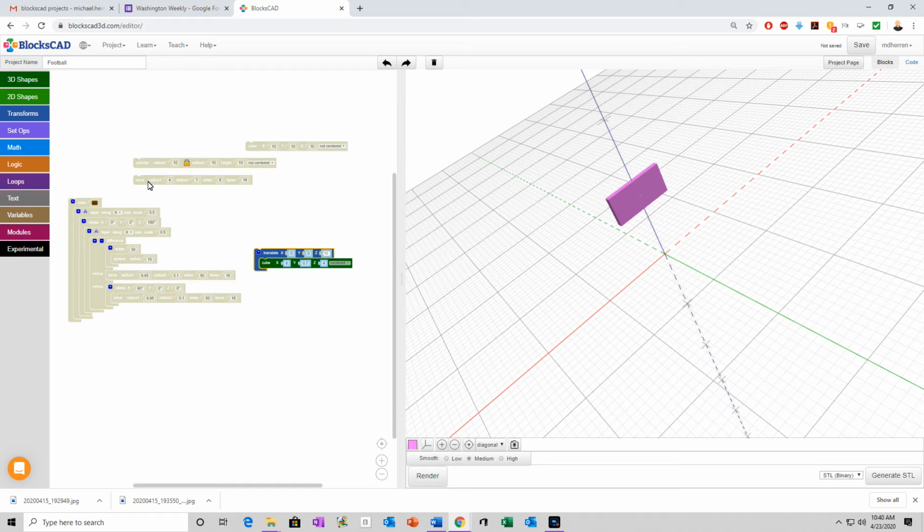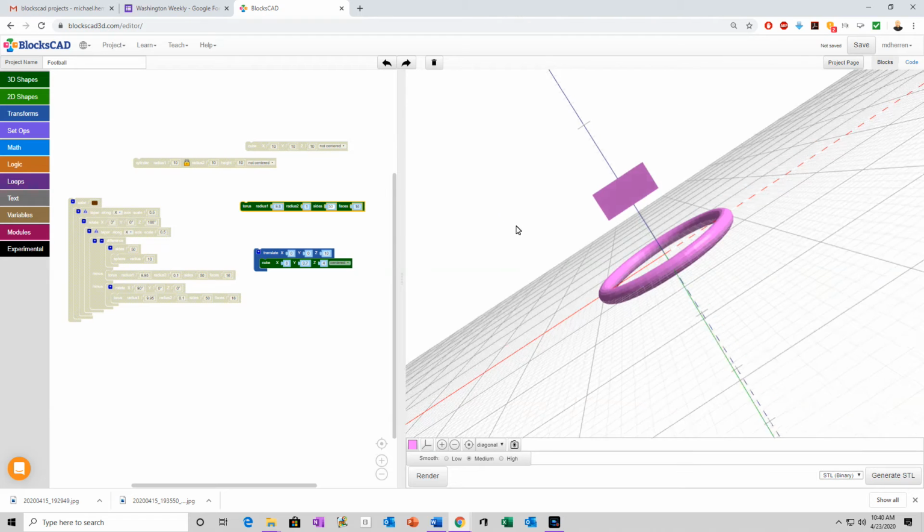Now we're going to take this torus. We're going to enable that. We're going to change the radius 1 on this to a 9.8. Radius 2 we're going to leave alone. We're going to give it 50 sides because we want everything to look nice and smooth. Well, there it is.